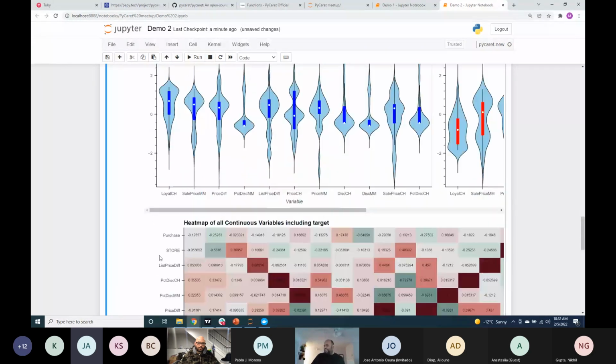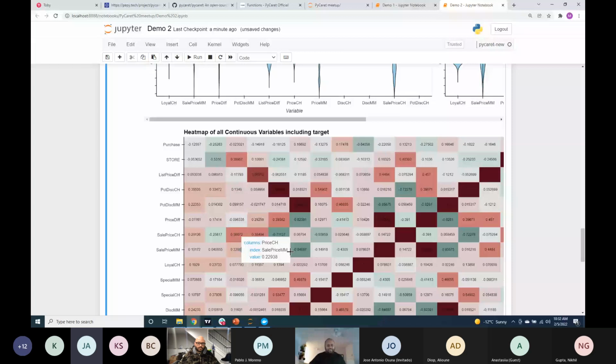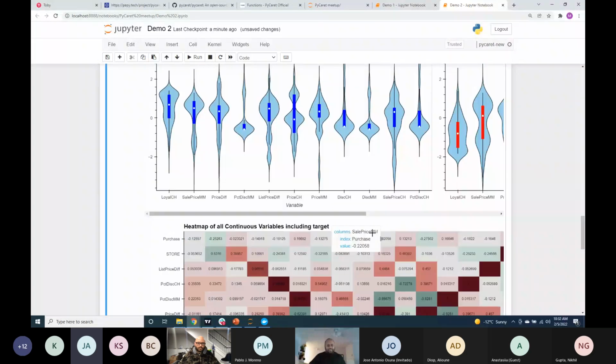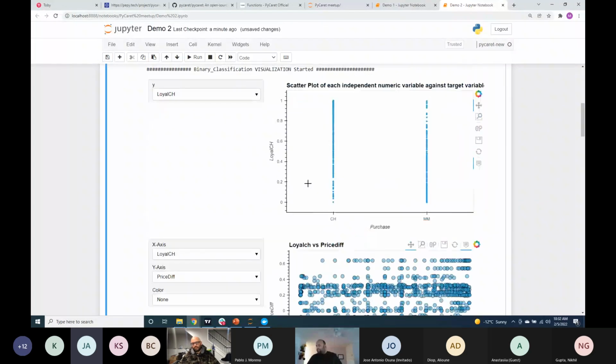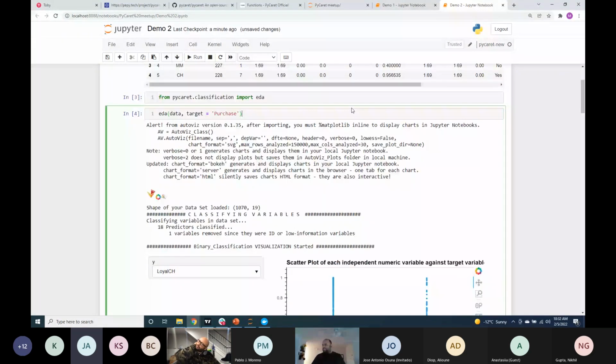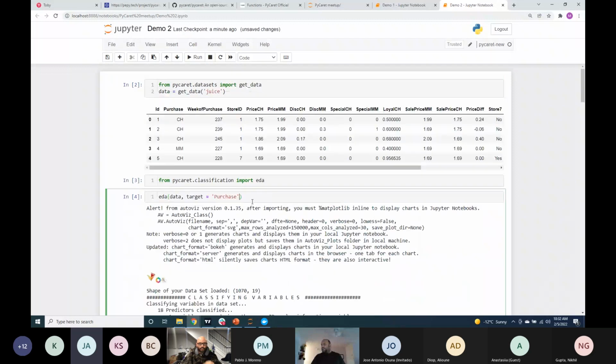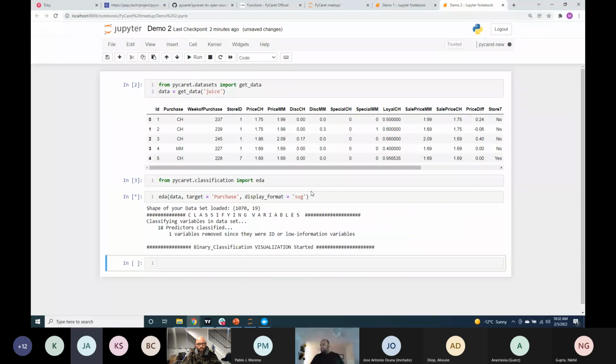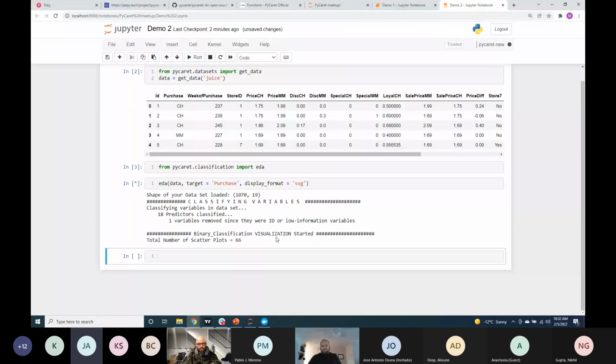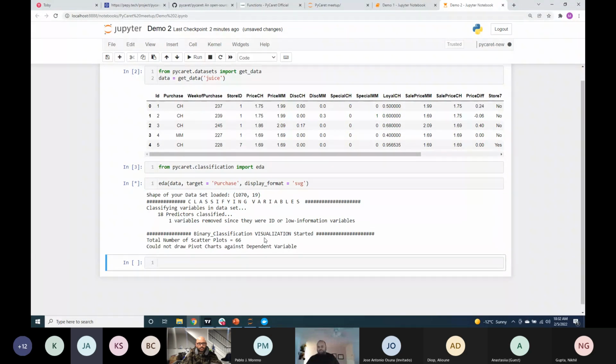Okay, and again, in this one, you have two ways. You can export it as an HTML. And there's another way here where you can generate static graphics. So this is all interactive, but there's also a display format that you can set to SVG. And it would basically give you typical matplotlib, Seaborn style plots, right?